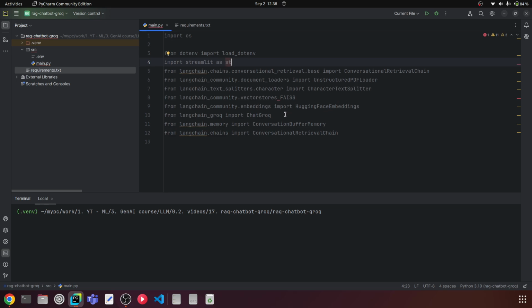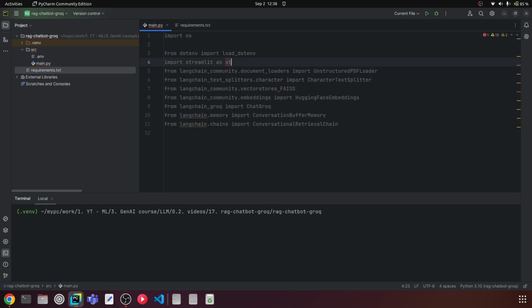I'm just trying to see if I've imported all those statements. So .env, Streamlit, oh, there is another conversational chain. So let me delete this one. Okay, so let's understand this.